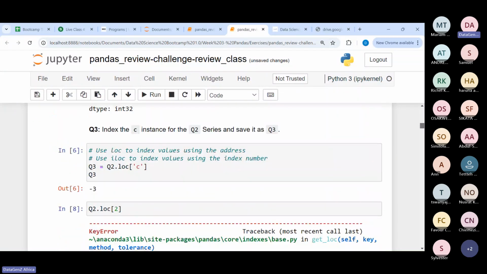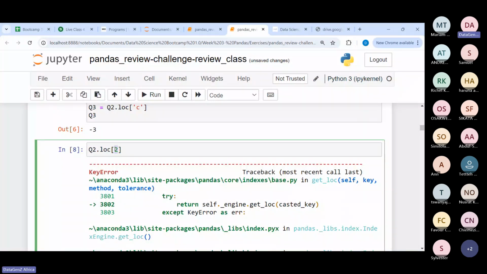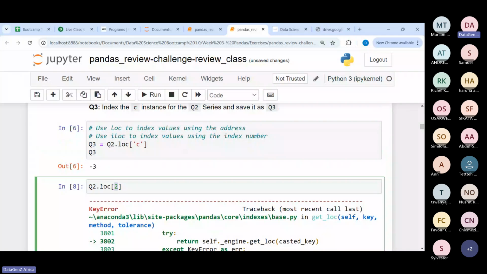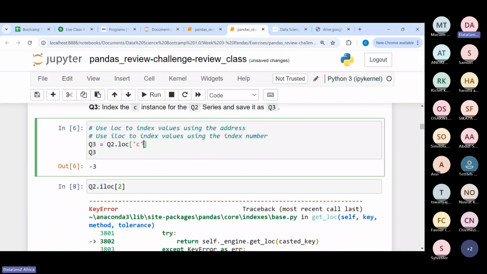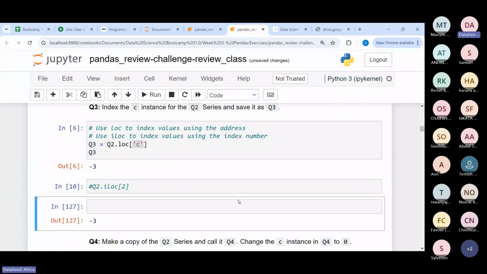All right. So if you're using the index number, you use the what? iloc. But if you're using the index address, you use the loc. Okay. I believe we get the difference for the first question. So let me just comment this. The next, we've solved that question.